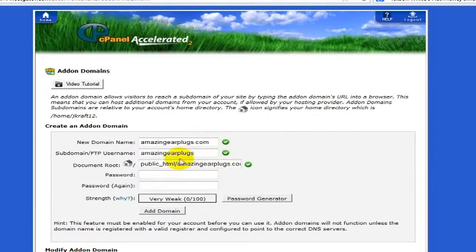amazingearplugs.com. The document root, I would like this to sit at a folder called amazingearplugs.com, and it can create a username for me. Now you're going to have to create a password for this particular folder. We'll get into all of this later, but basically you just want the domain name to point to somewhere on your hosting. I'm going to go ahead and create my password here. All right, and I'm going to go ahead and add the domain.